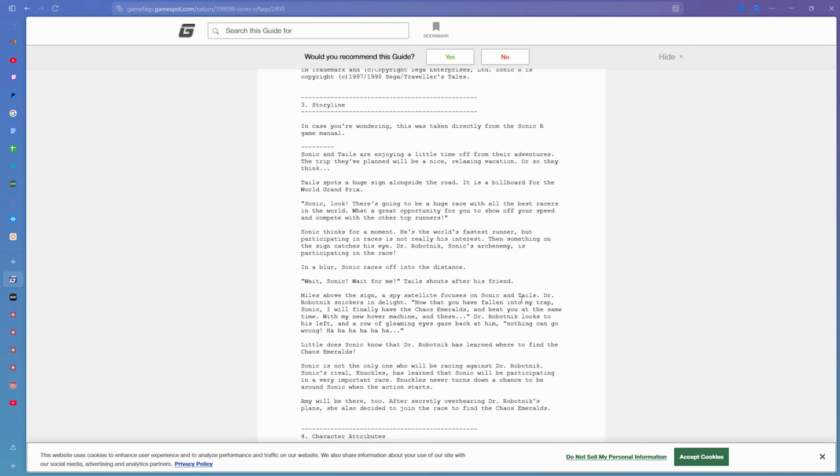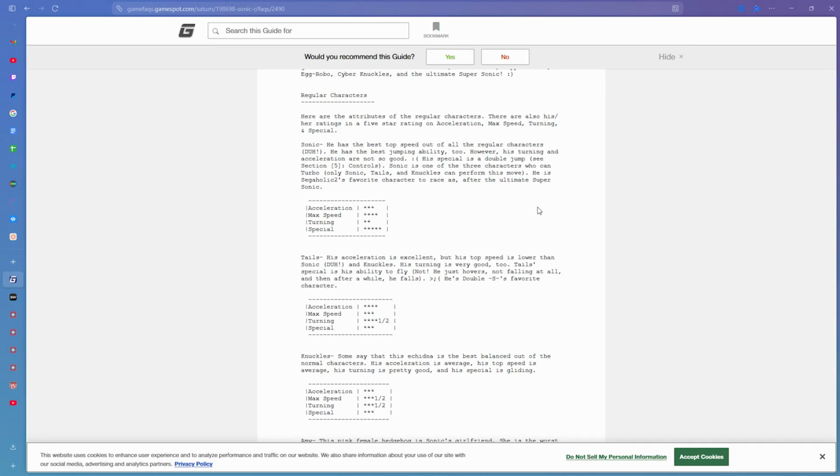That's how Tails sounds canonically. Here are the attributes of the regular characters. The best top speed. Duh. He also has the best jumping ability. The double jump is pretty cracked. Sonic is one of 3 characters who can turbo. He is Segaholic's 2 favorite character to race as.